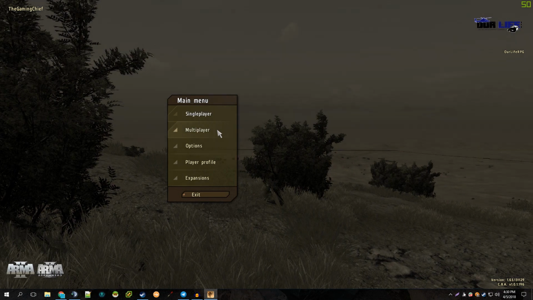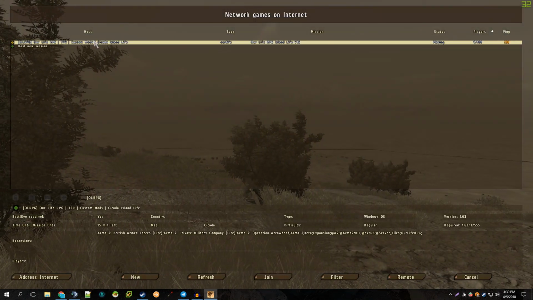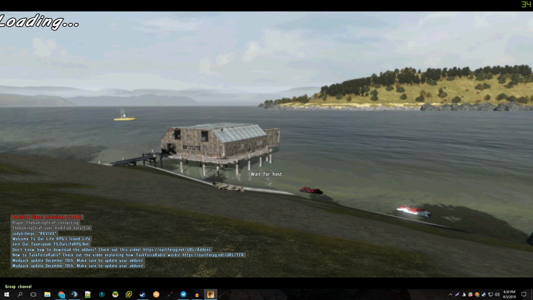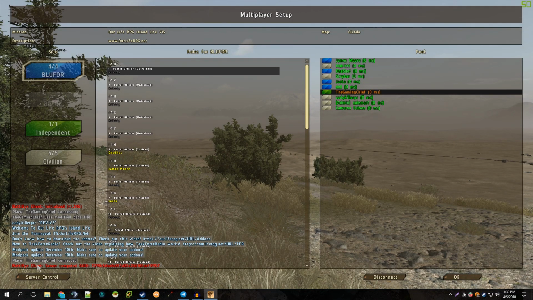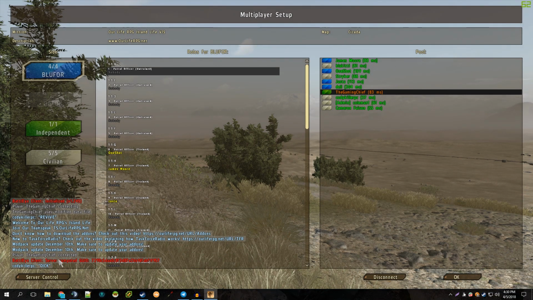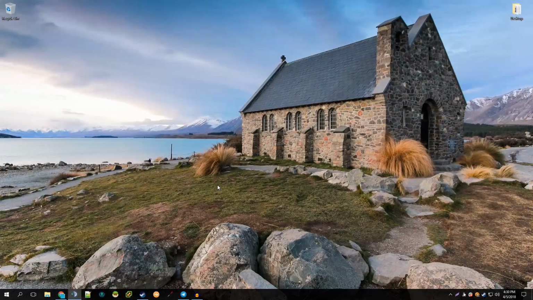Alright, now that ArmA is launched, we're just going to go ahead and join a server real fast just to verify that BattlEye is enabled. We'll go ahead and jump in. Right there it says BattlEye client initialized, gives the GUID of me, and that's about it. So we're going to go ahead and close ArmA because we are good to go. And that's it. It works.